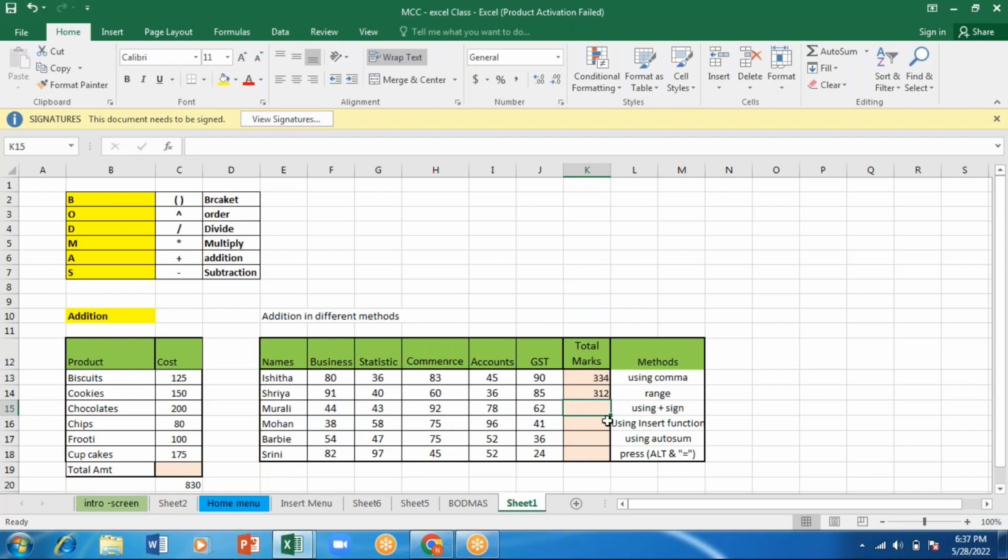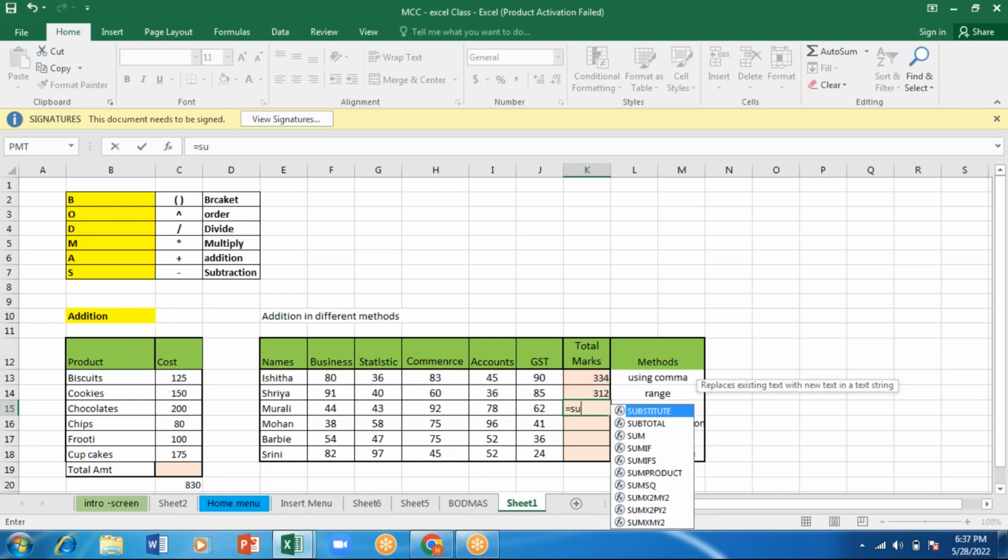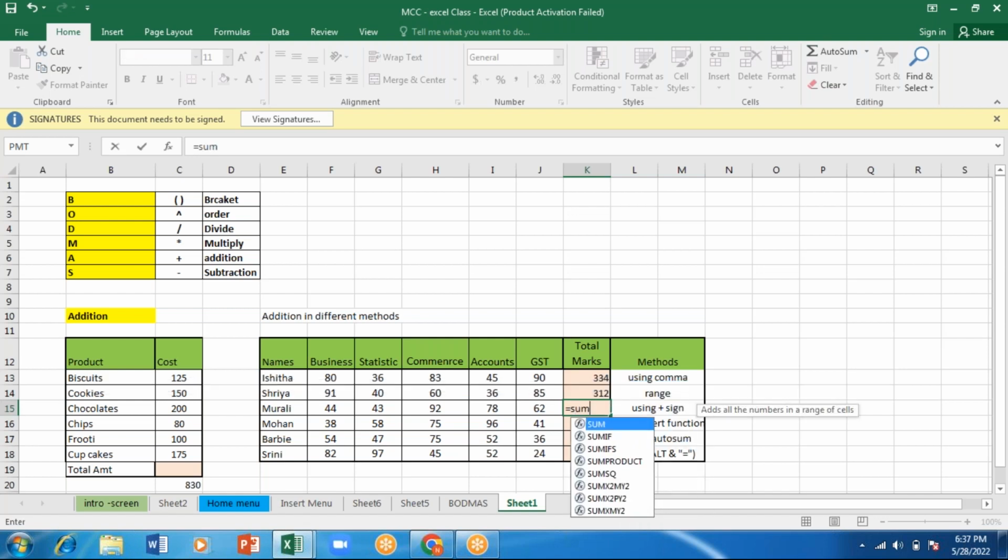Now we'll go for Murli and see how to do it by using the plus sign. So equals to. Now after giving equals to, again I'll be using the same formula, sum. Without using sum, you can select individual cells with plus and keep going one after another, or using sum also you can do. Without using sum, we have already done the basic calculation. Now I'm using sum.